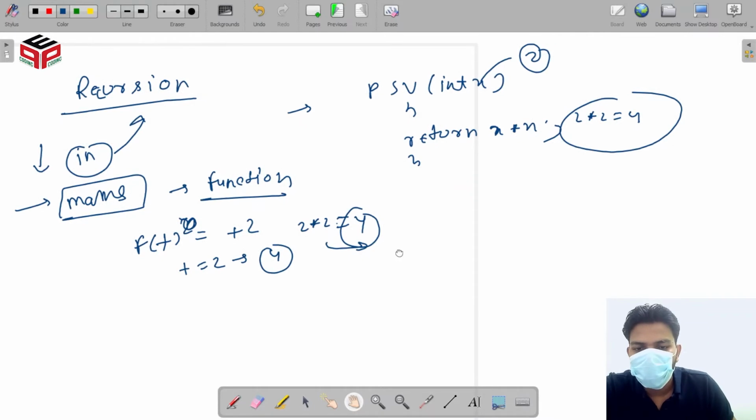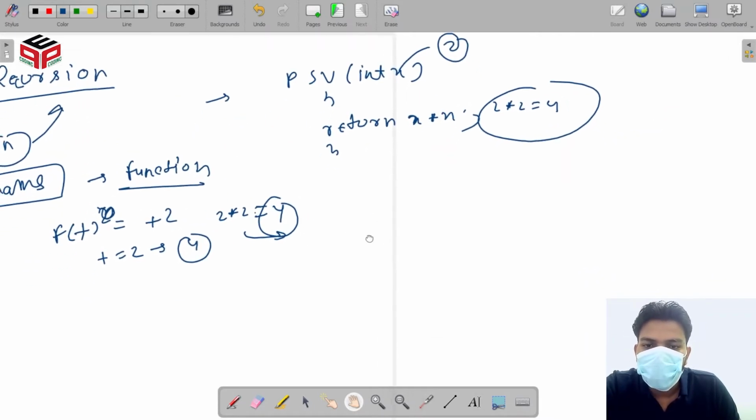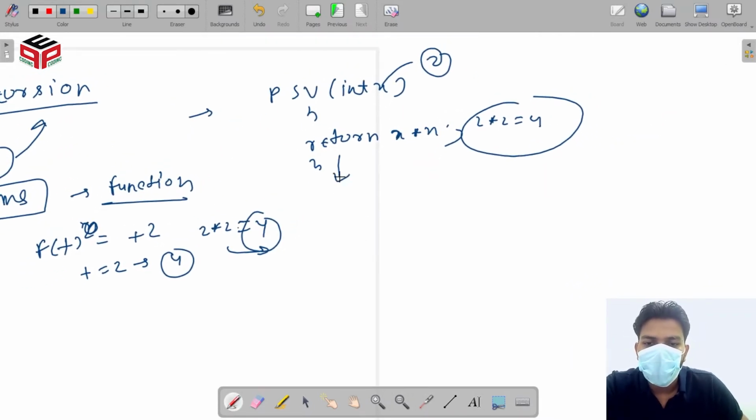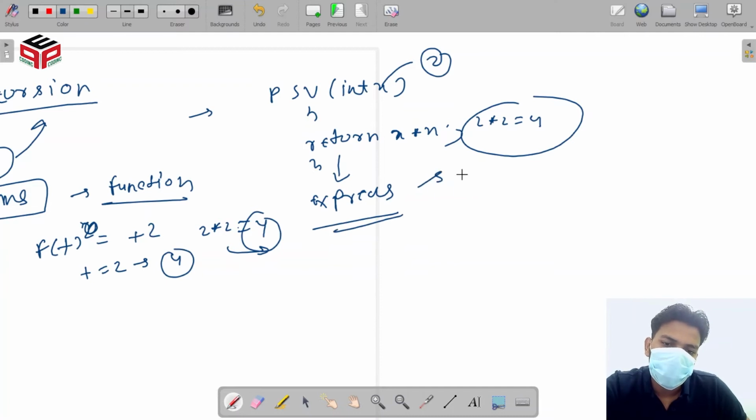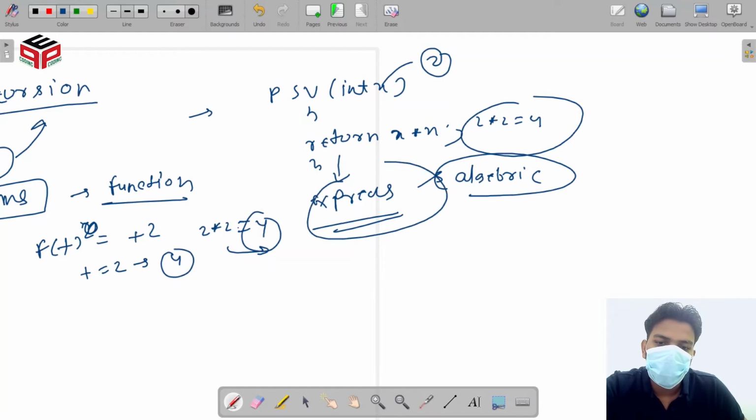So what is a function in a program? It is used to express an algebraic expression in the program. So a function is a tool which is used in the program to express an algebraic expression.